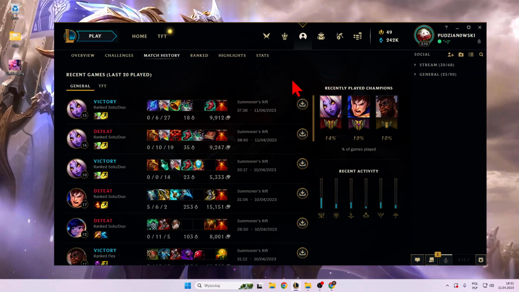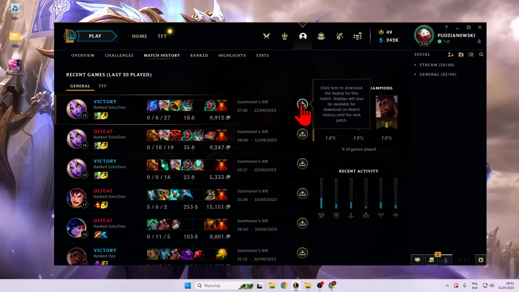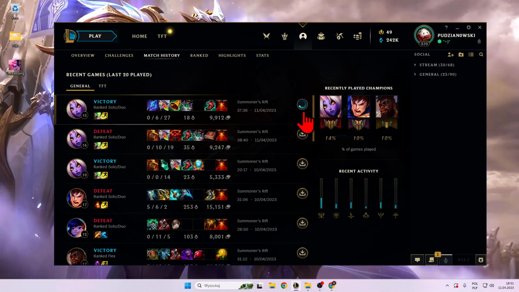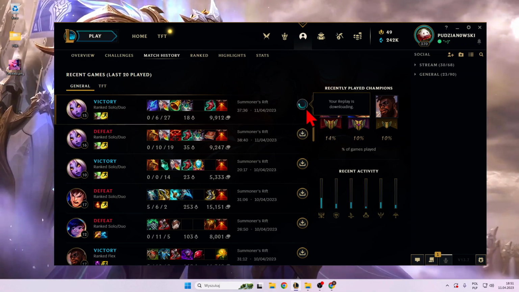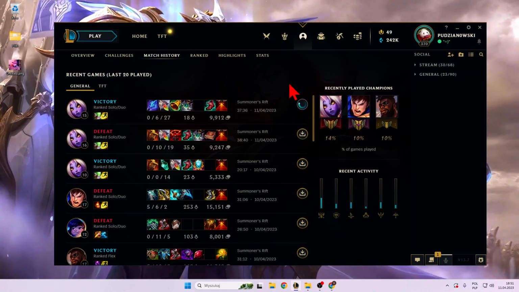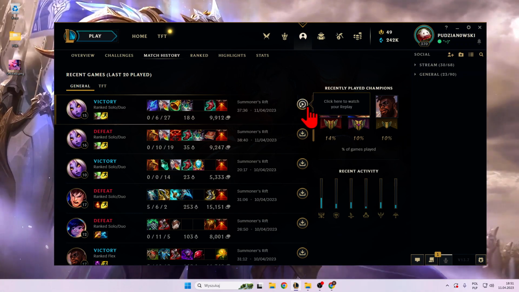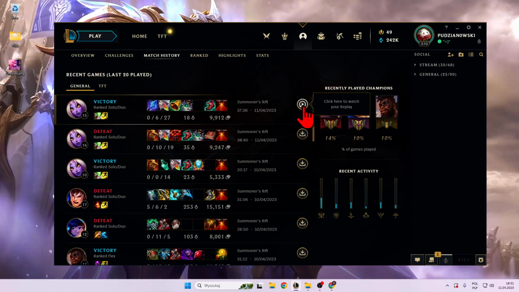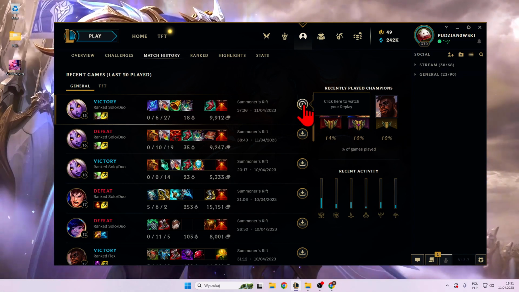I would like to pick, for example, the first one from yesterday, so I have to click here to download the replay. Now we have to wait until this icon changes to the play button, so just be patient and wait a little bit until the download is finished. And here we have the play button, so when you click right here we'll be able to watch the replay. So let's do this right now.